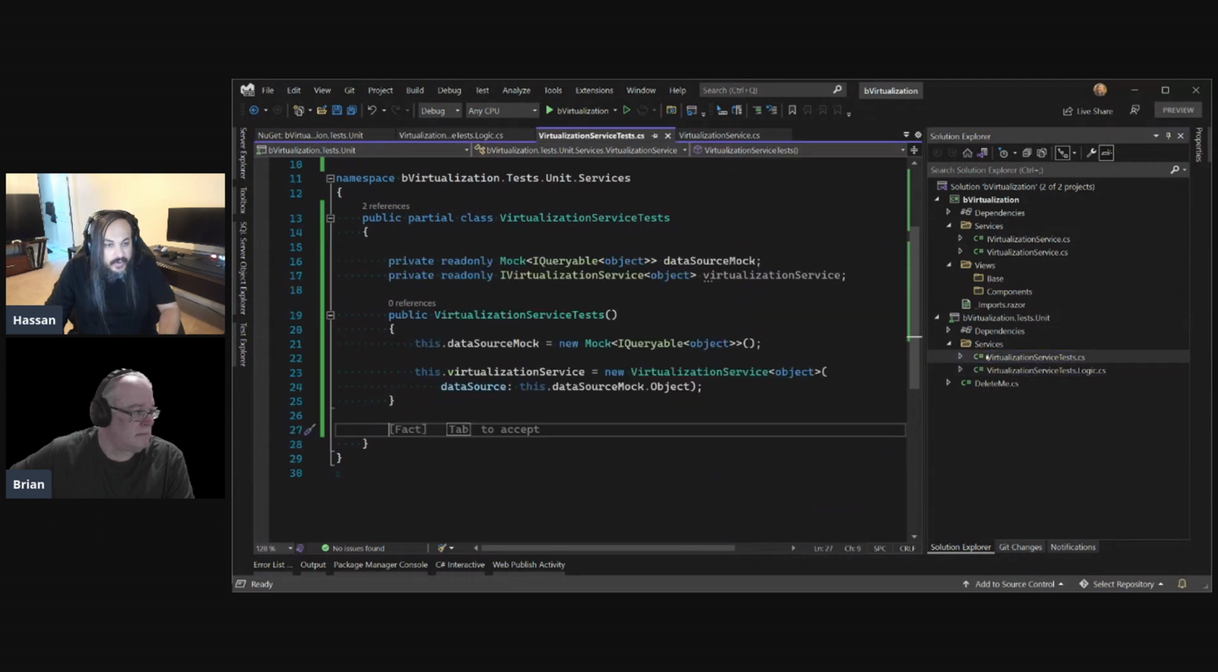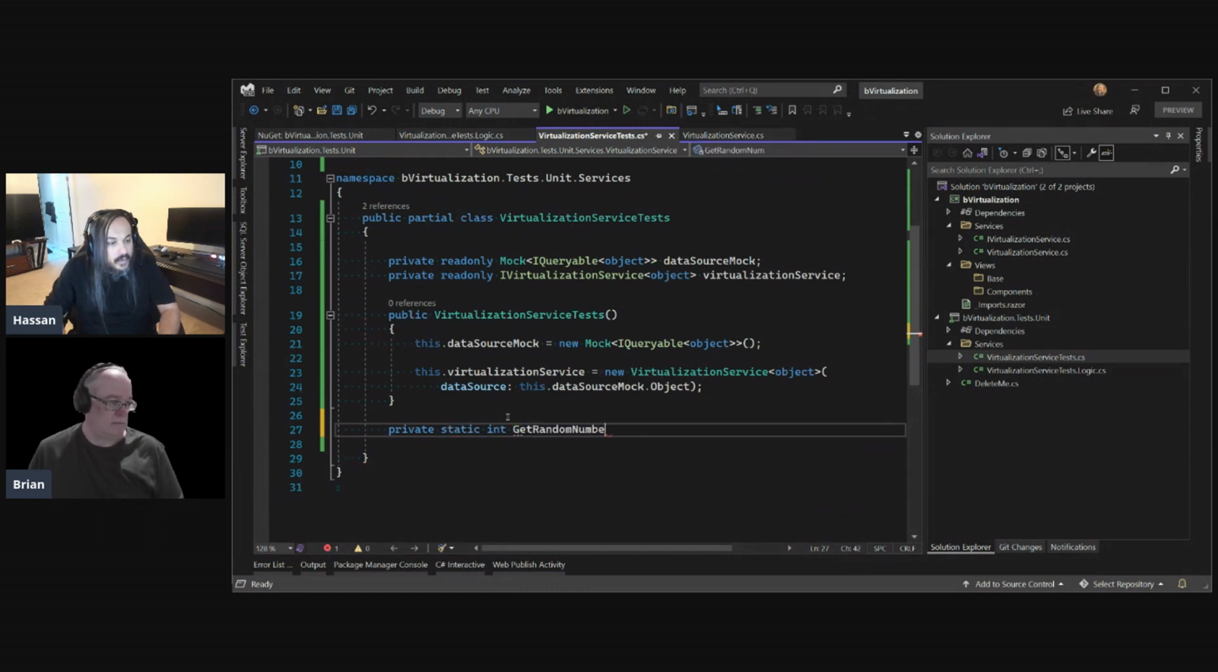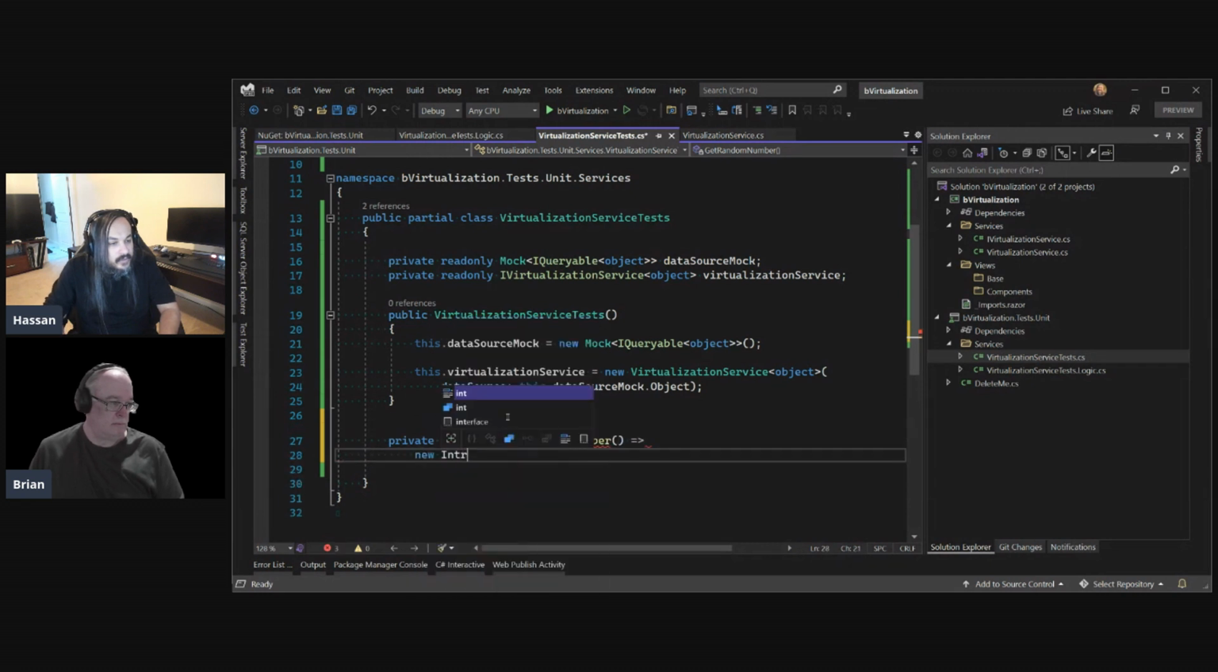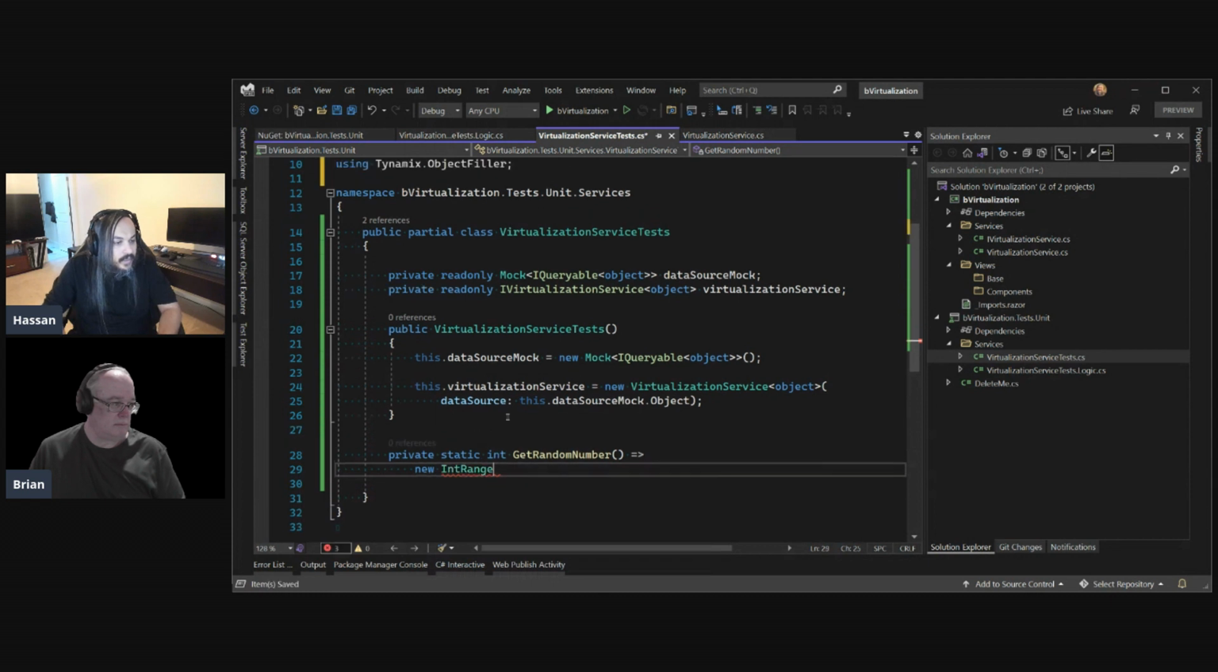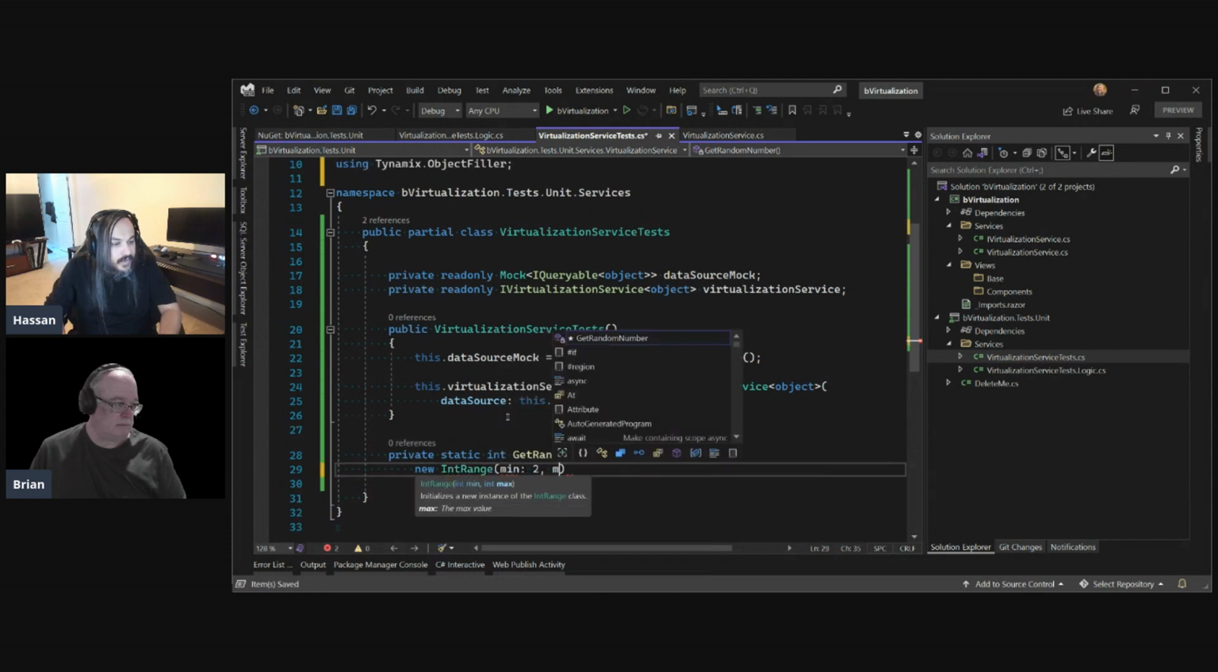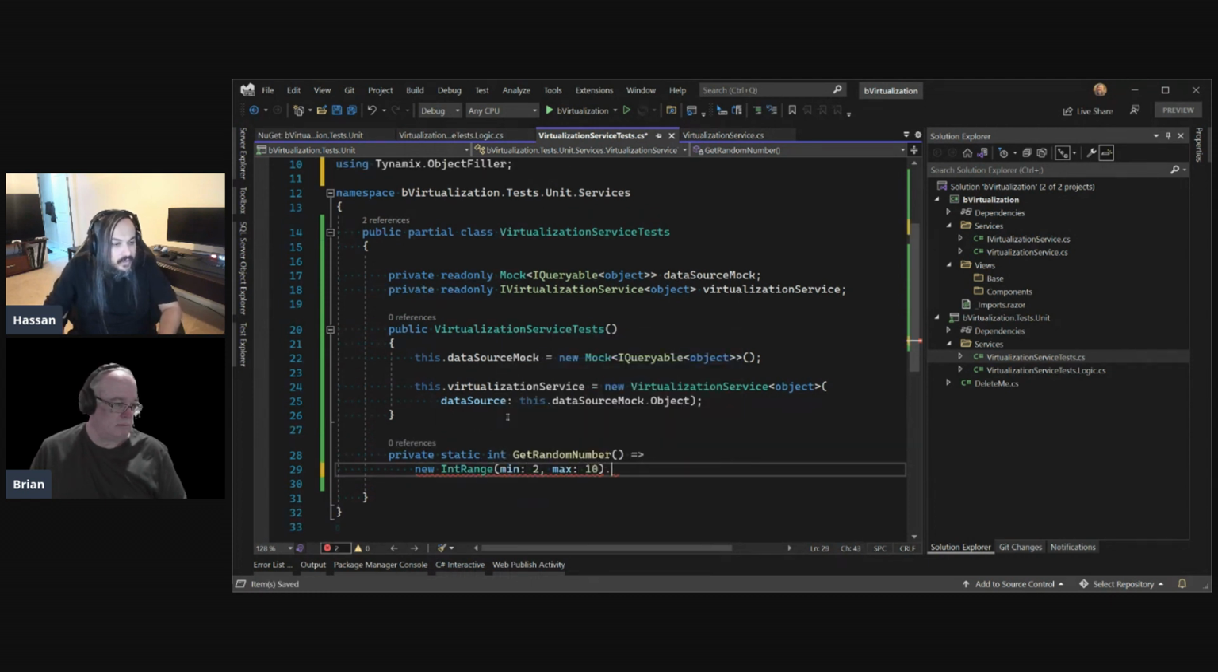Okay, so I'm gonna put a little function here, private static int GetRandomNumber, and then new int range like this. Minimum to maximum 10, non-inclusive, and then get value. I say minimum 2 normally because when I do random number, I want to get, I guess in our case here, it would work to start from 0. So I'm going to keep it to 0.